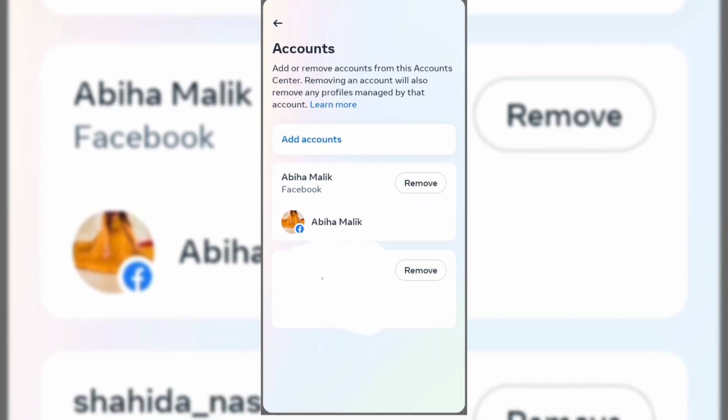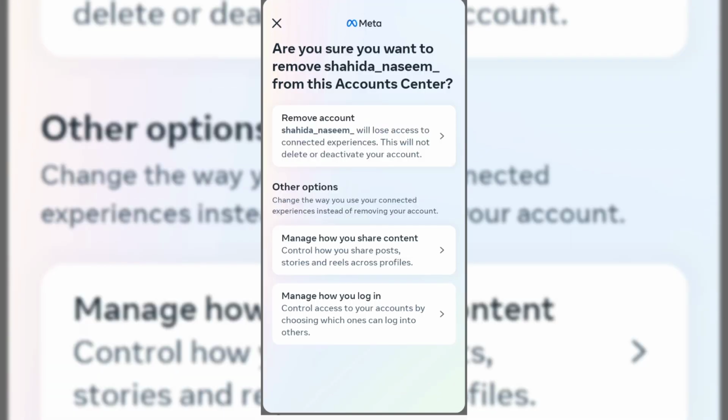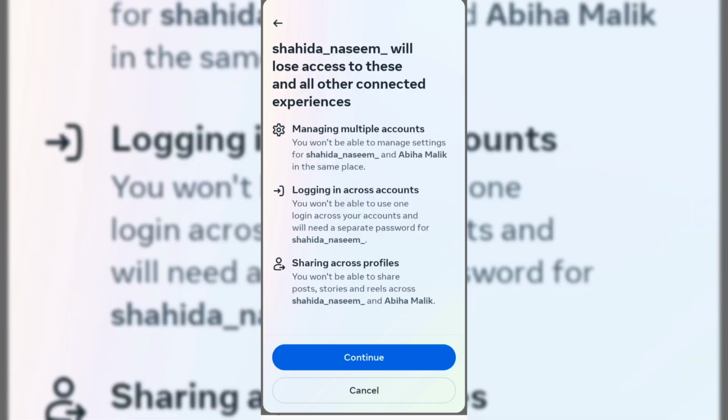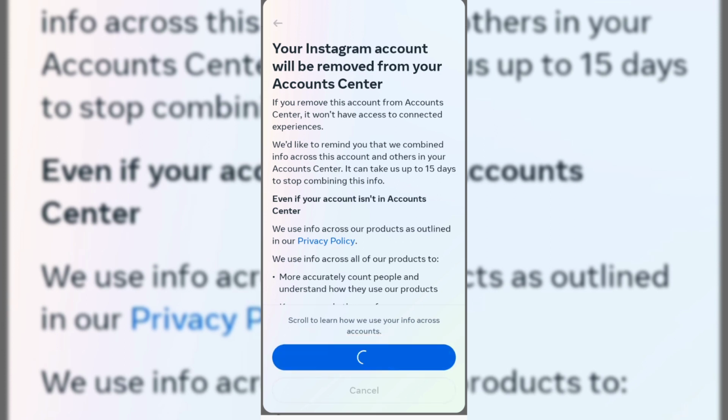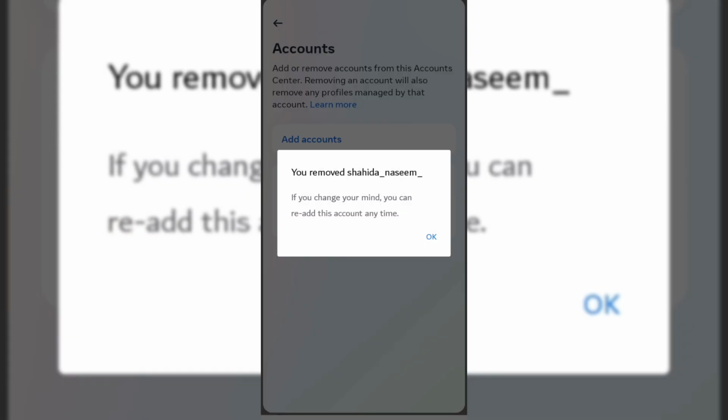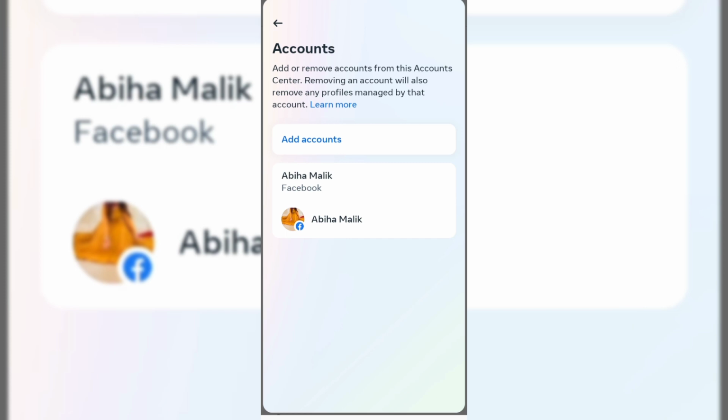To remove that account, just simply tap on remove, and here you can see different options and tap on the remove account, tap on continue, and just tap on remove your account again. Okay, so tap on OK. They are saying that if you change your mind, you can re-add this account anytime. So just tap on OK, and you can see this account is removed from your account centers.